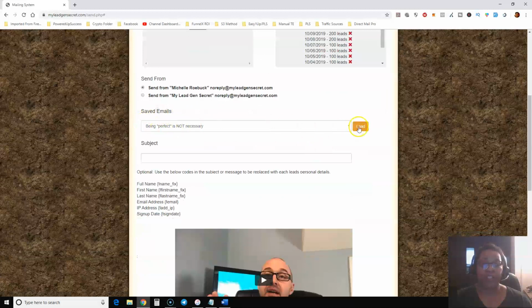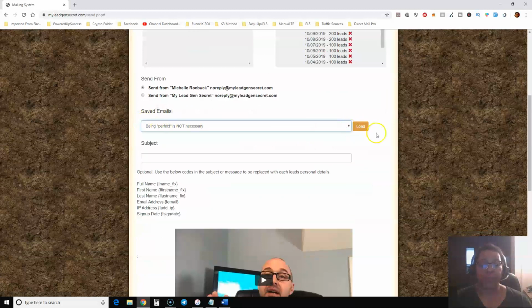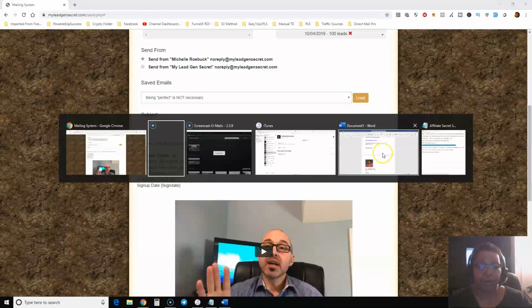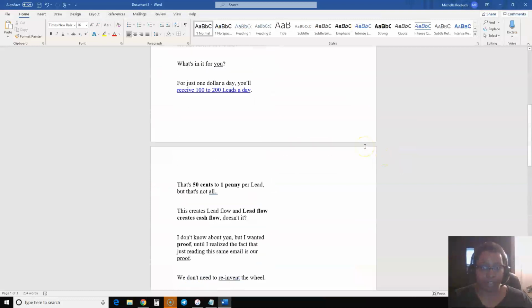Then they have these saved emails. If I want to reuse one of these emails, I can just load it up. But I'm going to use a different email. Yesterday I sent an email promoting a different offer. Today I'm going to send an email promoting my lead gen secret. So I already got the email done up here.